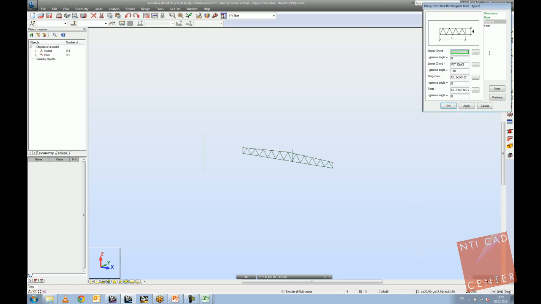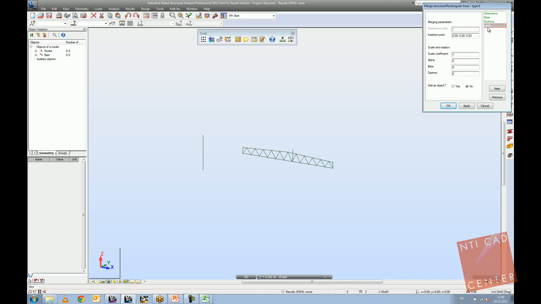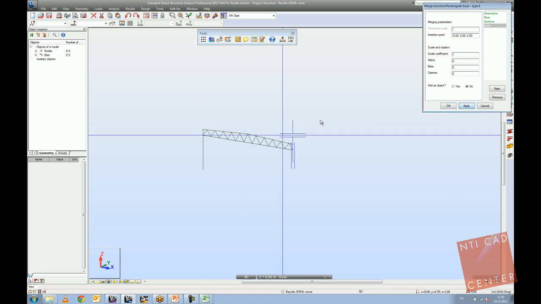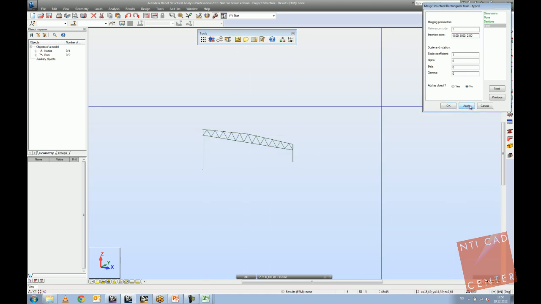What I can do as well is Control C and then Control V to copy the same section, or you can type it in, for example, HEA 100. That works as well. And when you go to the insert, at this point, you need to specify the insertion point. Again, apply to check it. So apply, you can click as many times as you wish. And then you have, again, all of the options, for example, to specify different angles over the truss and so on.